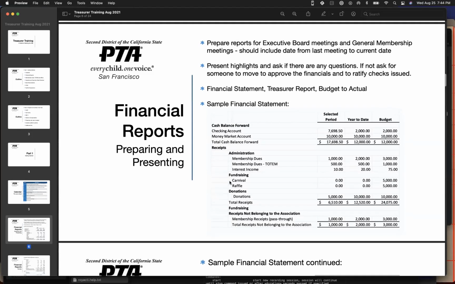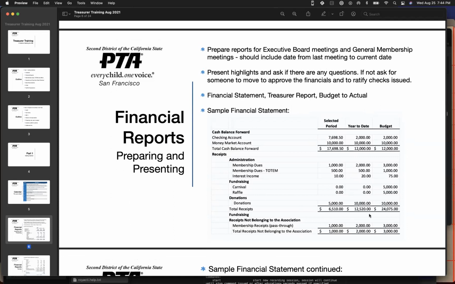Okay, so here's an example of a financial statement. You'll see a listing of the accounts you have. In this example, there's a checking account and a money market account, so there are actually 2 bank accounts here. And you'll see the balance forward. This is the balance from the previous year, so that's the money you have in the bank that you're starting the year with.